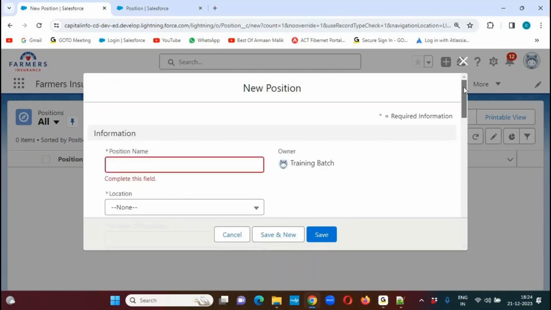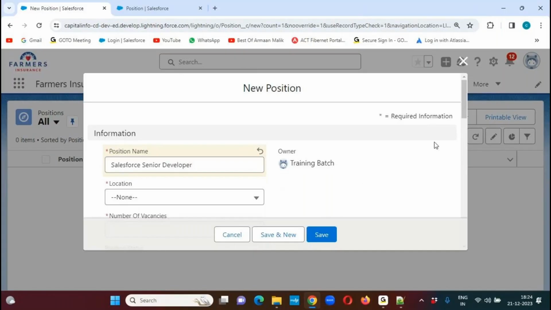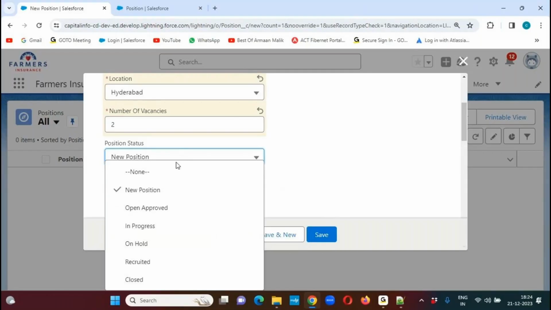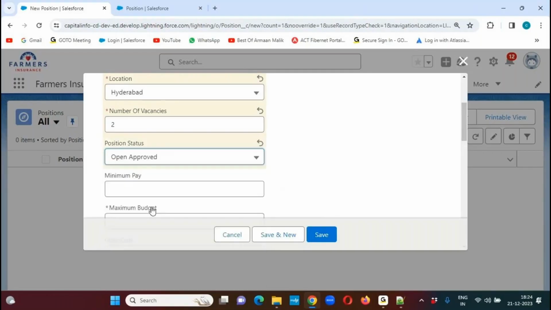I'm creating a new position record. For example, we have a position with the name Salesforce Senior Developer. This is for the Hyderabad location. Number of vacancies is 2. There are 2 positions available. This position's budget is also approved by the client, so we are giving the status as Open Approved.